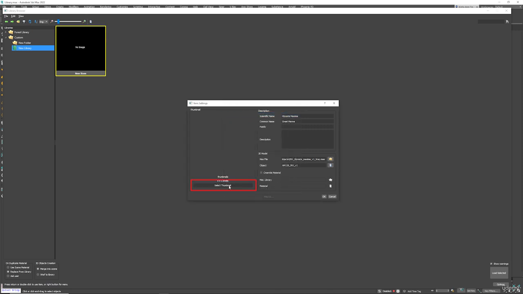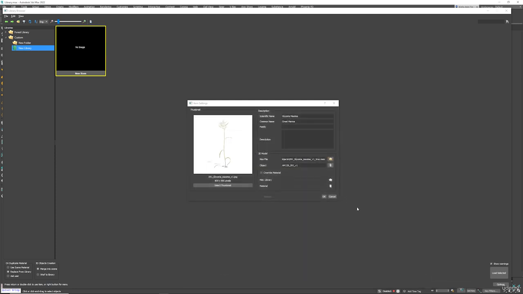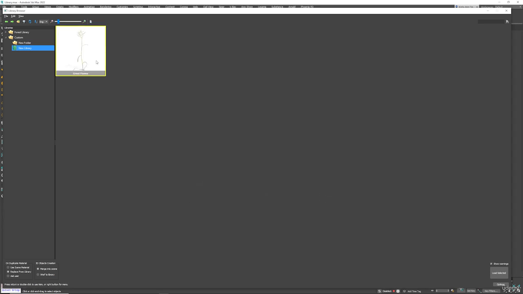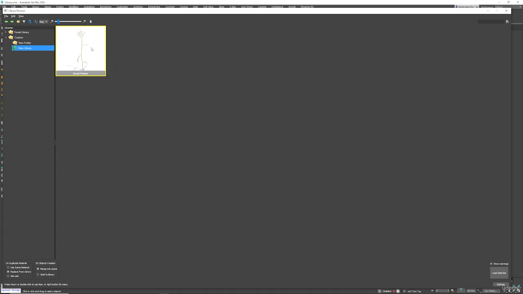Over here I can select the thumbnail. So I select that item, go to the folder, select the thumbnail that I want, and click the open button. If you do want to override the material you can, otherwise leave it as standard and click the OK button. And now we have our very first item that we've actually imported and created from scratch. If we right click, we can go back to properties and change anything that we want over here. If we right click again, we can say use item.